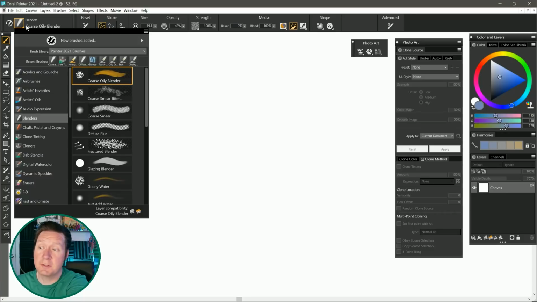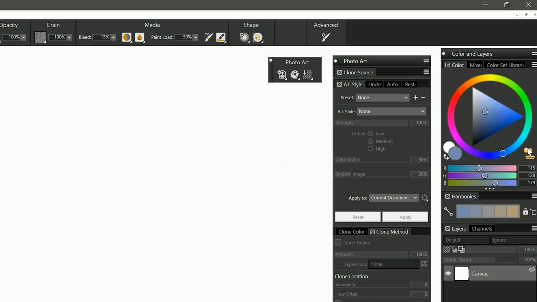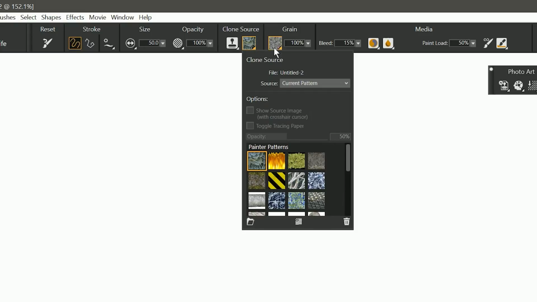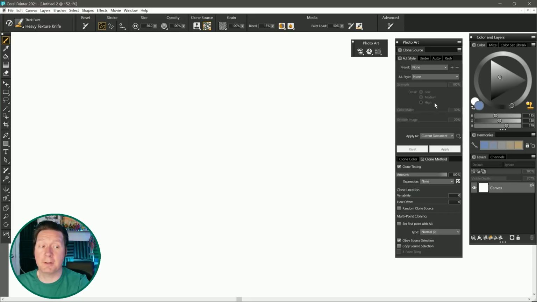Clone tinting can also be useful for adding character and randomness to thick paint and other brush types. I'll go ahead and select a thick paint brush. Let's try heavy texture knife. In order to add clone tinting, I'll need to enable clone color. And then up in the clone source flyout, I'll need to enable clone tinting. And then I'll need to choose a clone source. Let's say for our source, we're going to use this floral fabric.